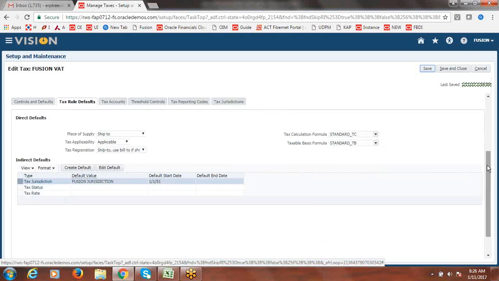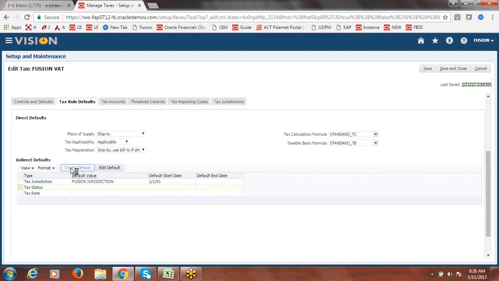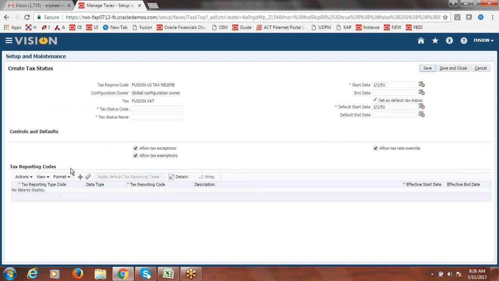So we created the jurisdiction. Now select tax status. Again, click on create default. That means based on this, we can understand if ship to is going to be California, then the tax will become applicable. That's what we are trying to create. I'll say Fusion standard. Status name is also the same, and everything is defaulting here as 51 since we gave it in the resume. Fine, that's all. Say save and close.